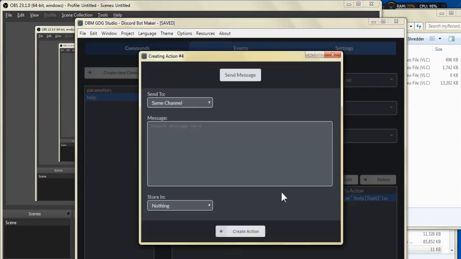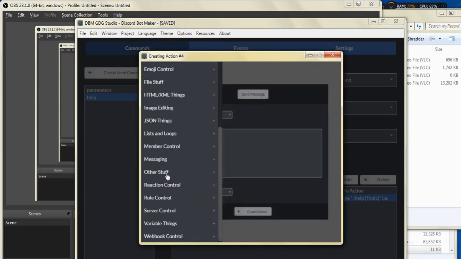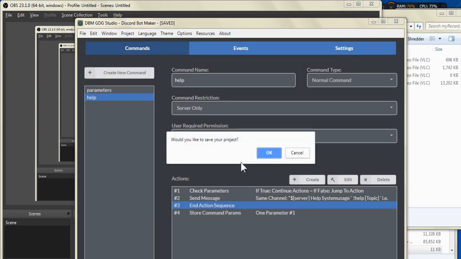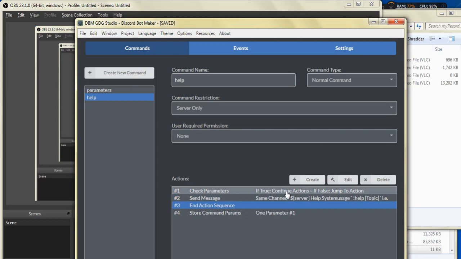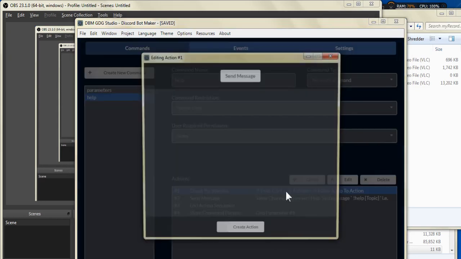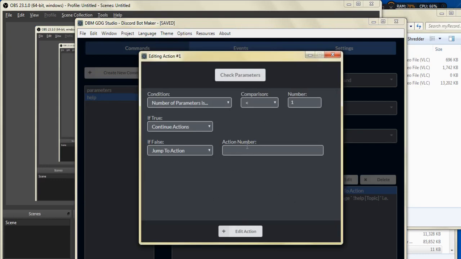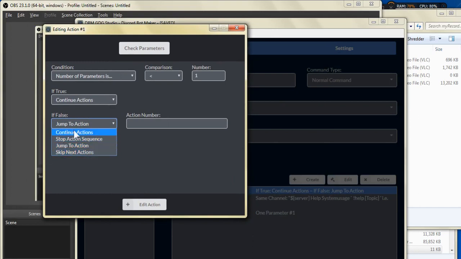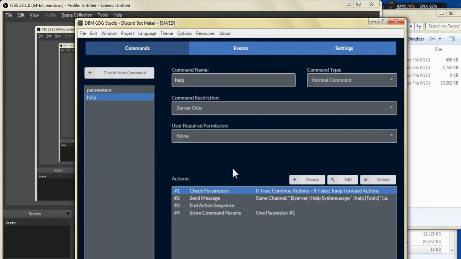So basically what we'll put is a create and go to other stuff, and we're going to scroll down and put in an end action sequence, click on create action, and let's just test this, make sure that it does work. There is just one thing that we should do, and I always kind of forget this, and should mention that it's a good idea to always go back and reread all your actions to make sure, because sometimes you're very anxious to test a command that you forget that there is something missing that may actually stop your command from running. So being that we're going to skip those two commands if the parameter is less than one, what we're gonna do is skip next actions, and we're gonna skip those two actions. And we can save that.